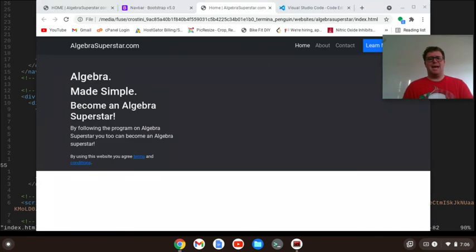Now, what's going to happen? We don't have that picture. So when I refresh with Control R, I just get the alt text here and this blank picture. So we have to get the picture.